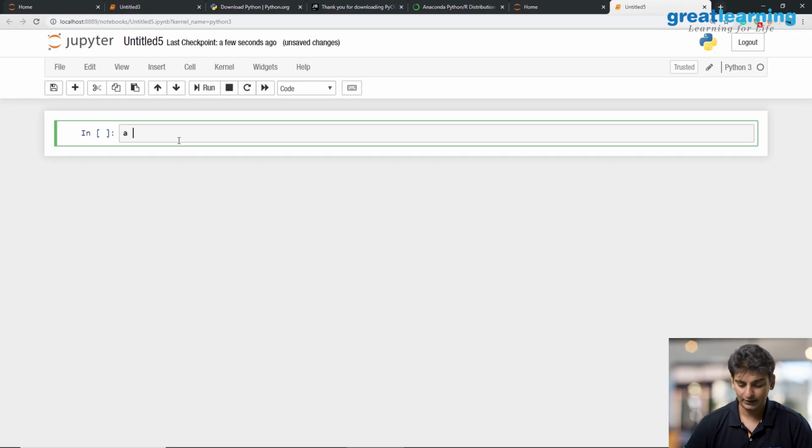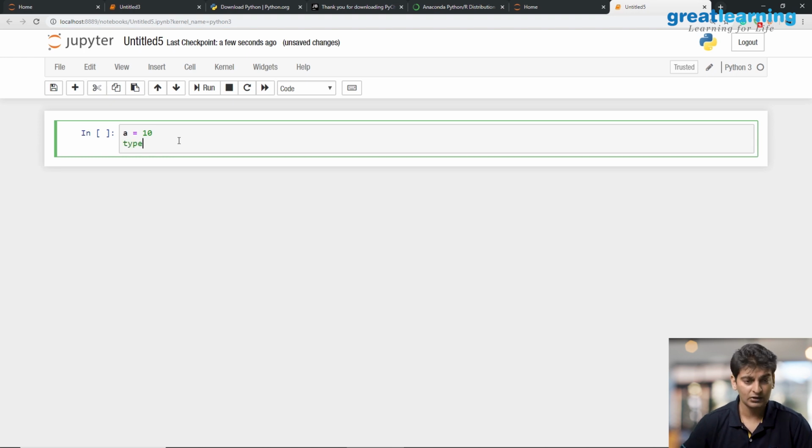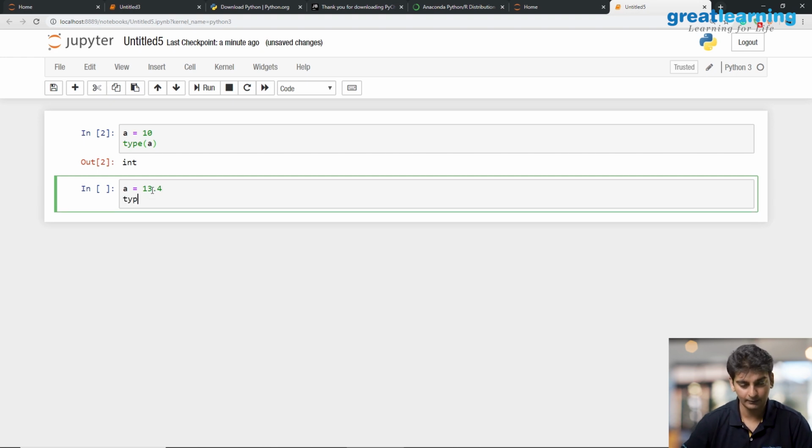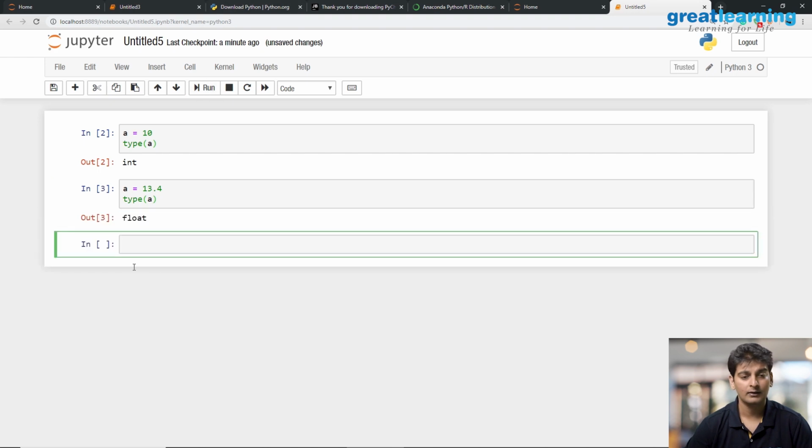So let me create a new variable A, and I'll store the value 10 inside this. Now I'll go ahead and check the type of this. So the type of this variable would be int. Now inside A, I'll actually store a decimal point number. So this time I'll store 13.4, and then let me check the type of A. Again I'll click on run. So this time we see that it's a floating point number.